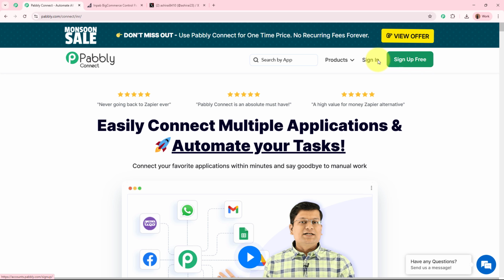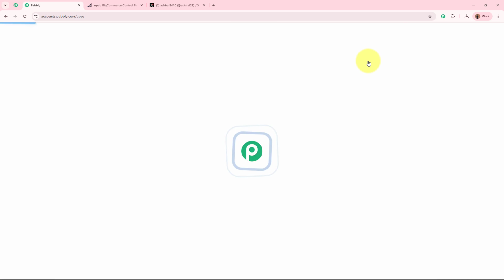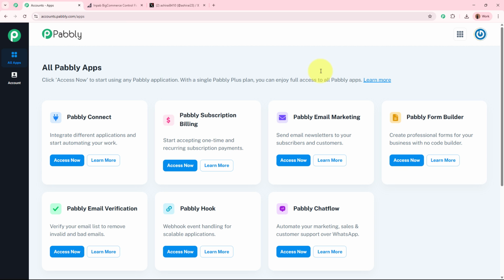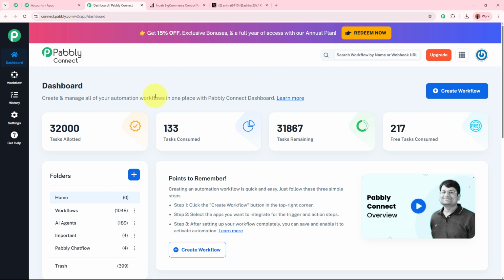I'm an existing user, so I'm going to directly sign into my Pabbly Connect account. Then you will find the All Pabbly Apps section in front of you, in which you can see all the applications that Pabbly provides, from which I'm going to use Pabbly Connect. For that, click on this Access Now button right over here. Then you will find Pabbly Connect's dashboard in front of you.